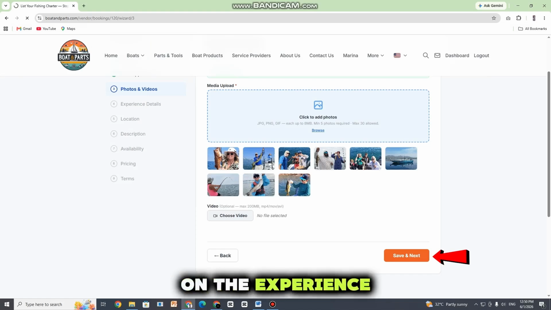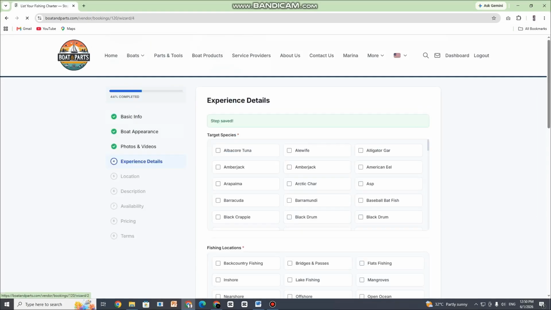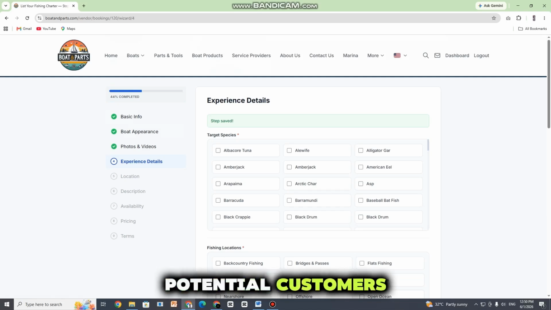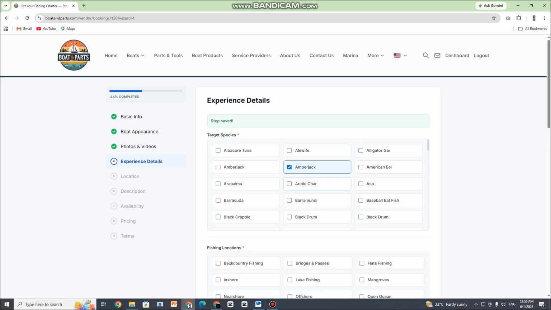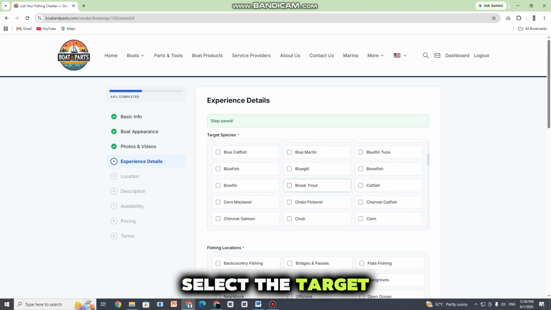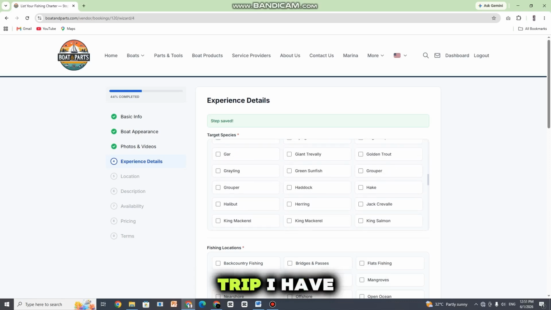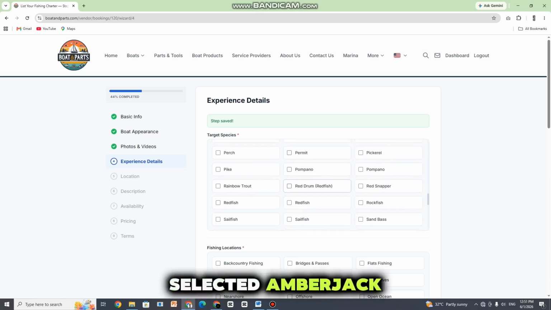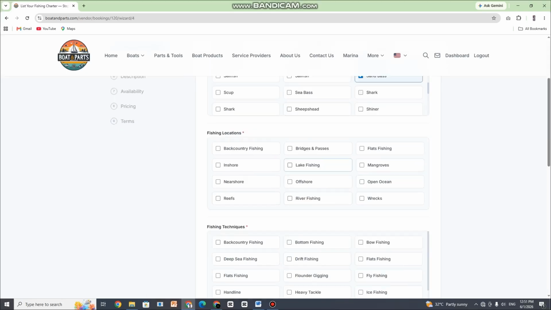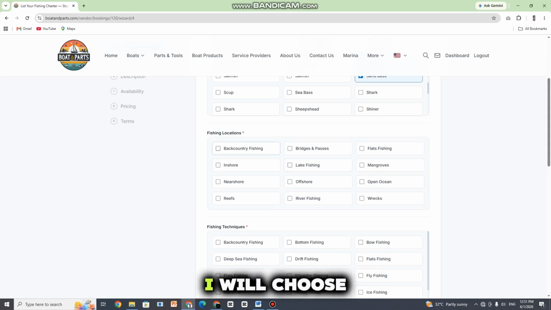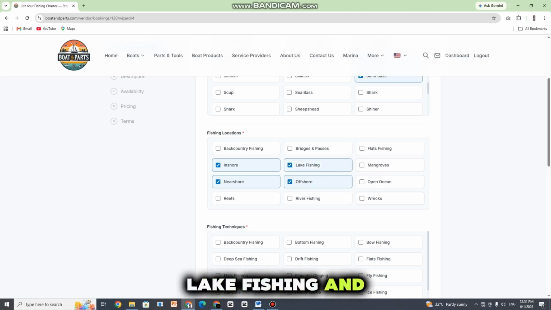Next, we are on the Experience Details step. This section helps potential customers understand exactly what kind of fishing trip they can expect. First, I will select the target species. These are the main fish we will be targeting during the charter trip. I have selected amberjack, bonefish, rockfish, and sandfish among other species. Then, under fishing locations, I will choose the areas where we operate. I have selected inshore, near shore, lake fishing, and offshore.